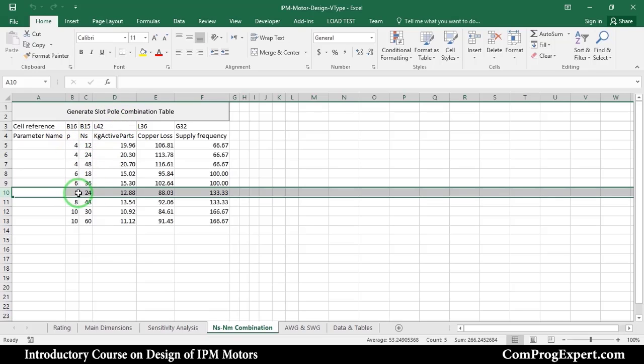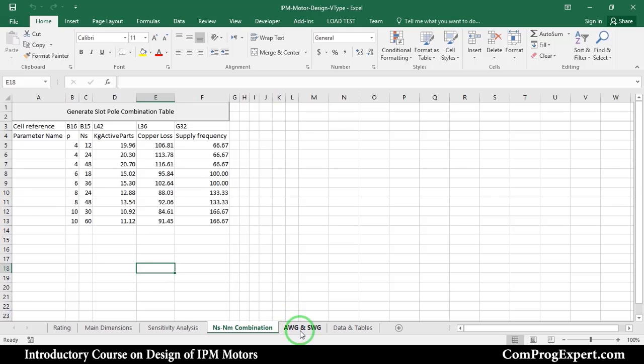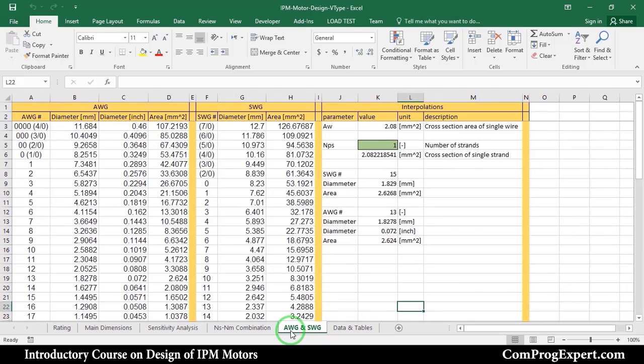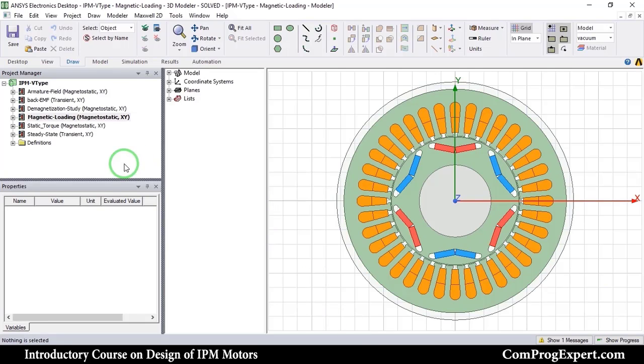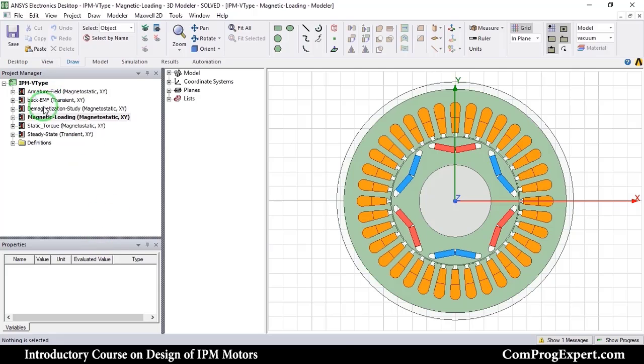And this sheet is for selection of the slot pole combination. Okay, and then we have two sheets that are the AWG and SWG tables, and some data and tables related to the material properties, such as the mass density of copper, mass density of stator lamination and magnets, and resistivity of copper, since we want to use copper for the stator winding.